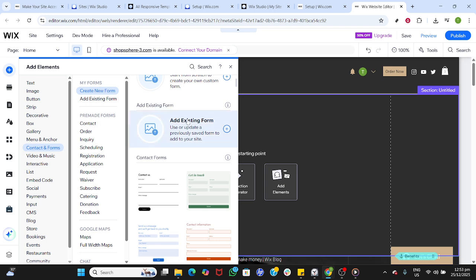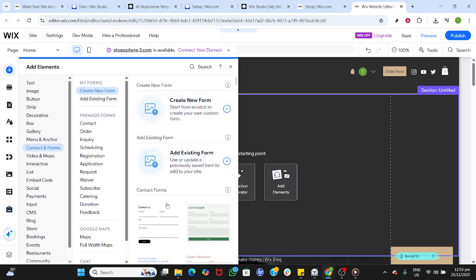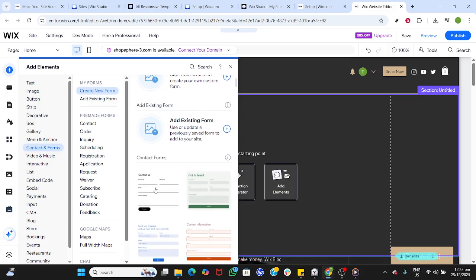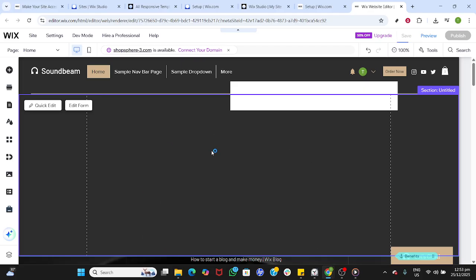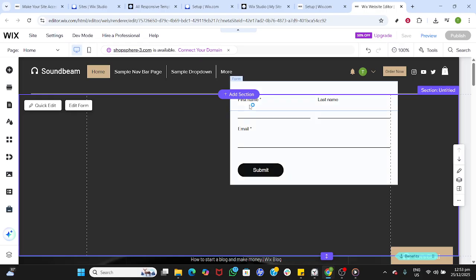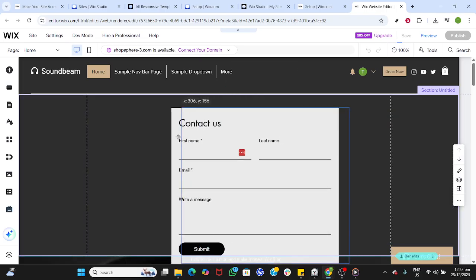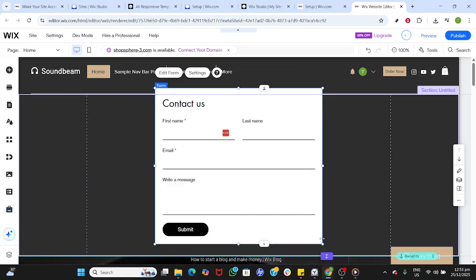You'll see options to create new form or add existing form. Choose Create New Form if you want a fresh start with a template. If you already have a form saved in your site's library, pick Add Existing Form to reuse it and keep your previous settings. After you pick, use the on-screen highlights to place the form on your page, adjust the size, and align it where it looks best.